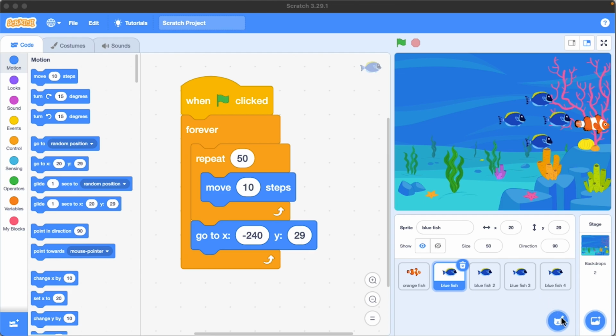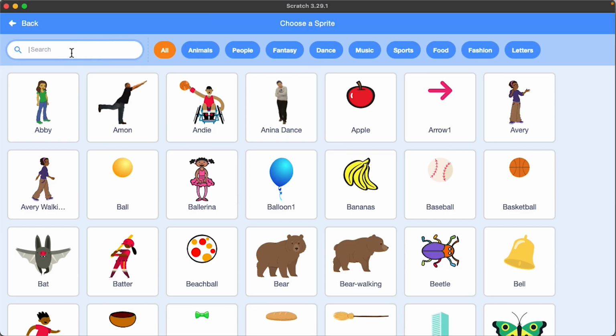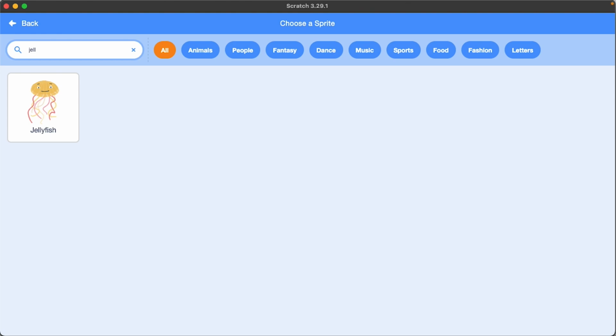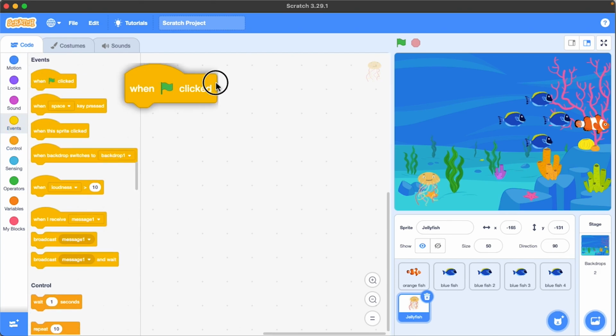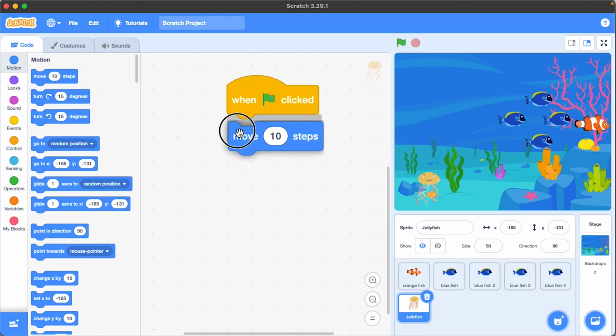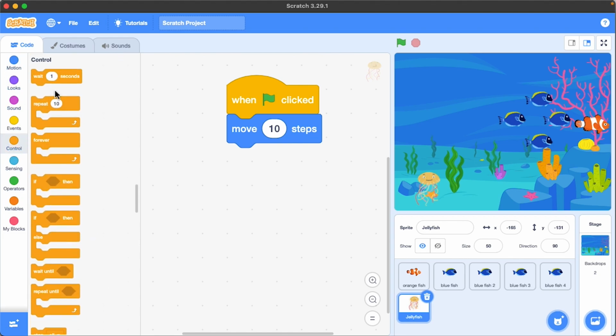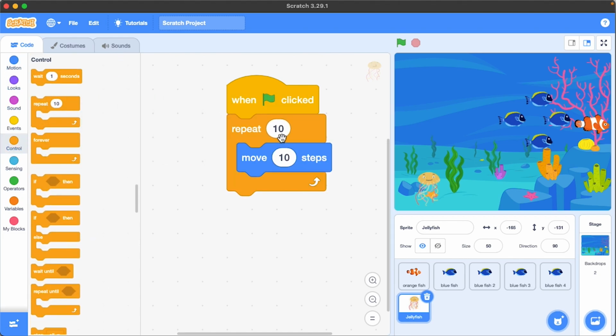Moving on to the next fish, I'll select a jellyfish. I need a jellyfish in our aquarium. I'll make the size 50. So I think we can code for this also. Events, when flag is clicked, we go to move 10 steps. Let's repeat that for 50 times.